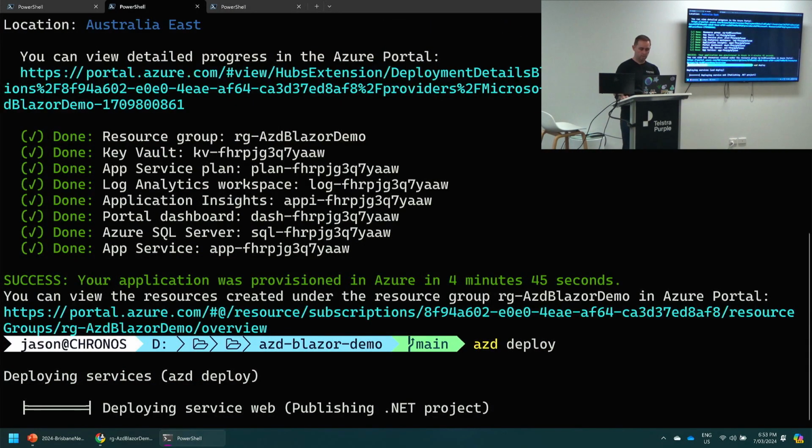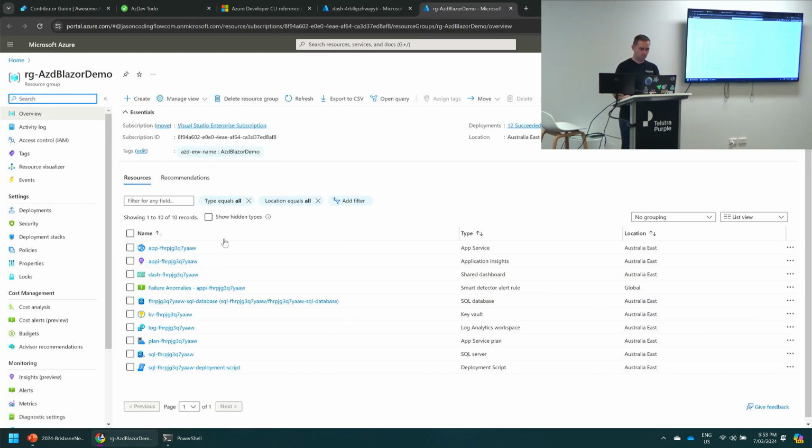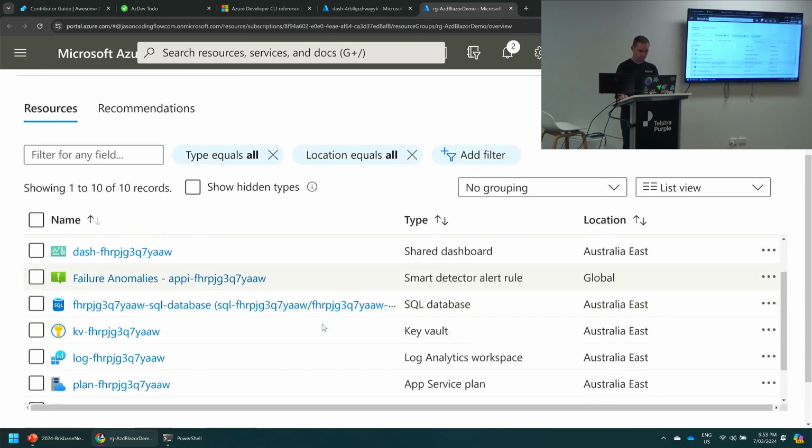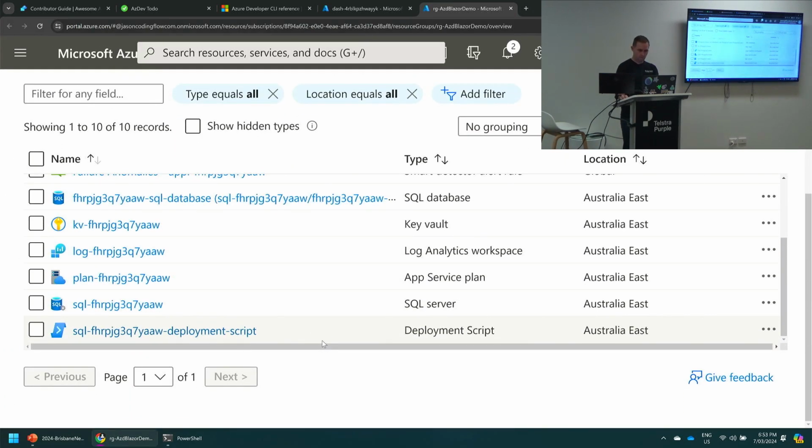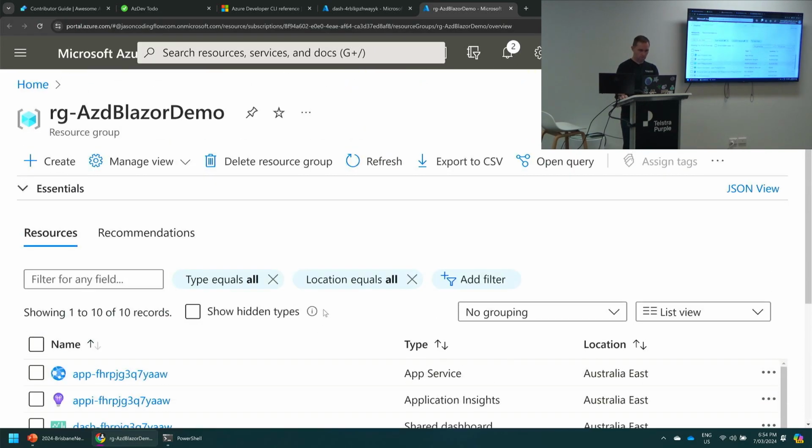There we go. So it's publishing, so it's packaging, and then it's going to zip it up, and then it's going to push it up, and it won't take that long. It'll probably take a minute or two. But there's all of our resources, with their beautiful names. We're not going to dive into that.